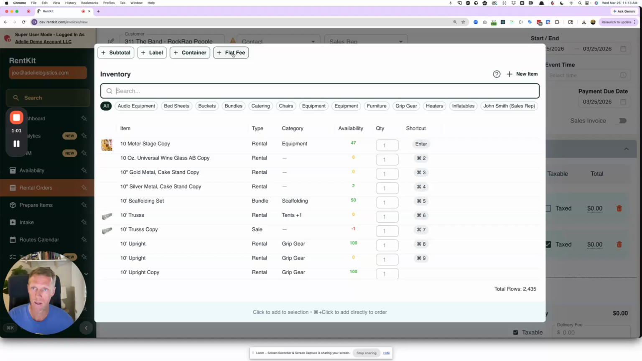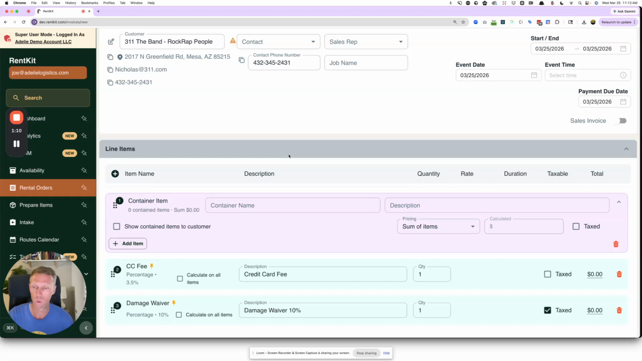Up at the top, you have different types of custom items. And one of the new ones is called a container item. So when I click container item, it's a way for you to, on the fly, create bundles or packages that are dynamic. And by dynamic, I mean you can add any number of items to this.